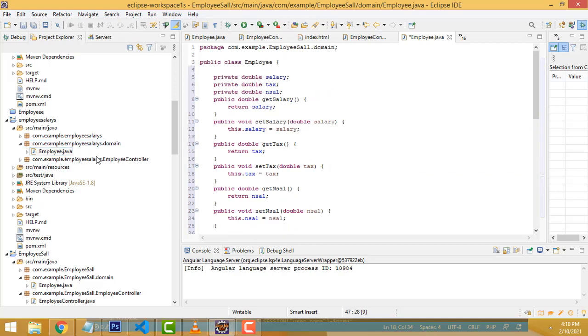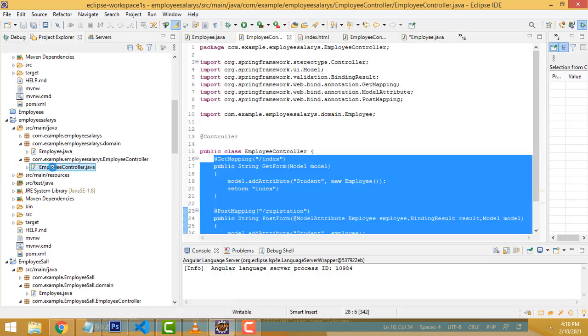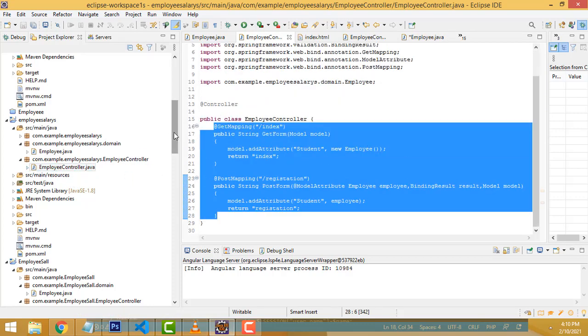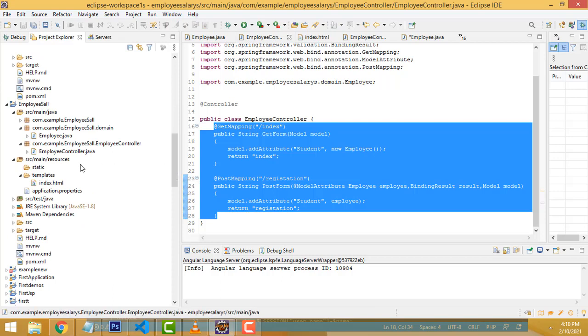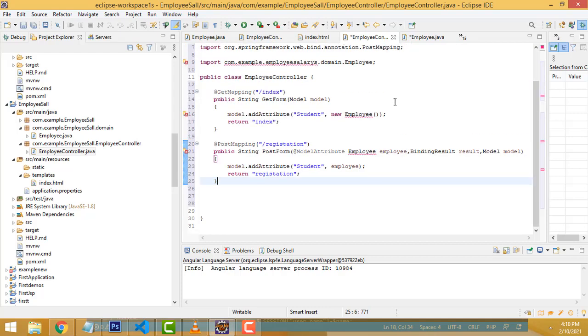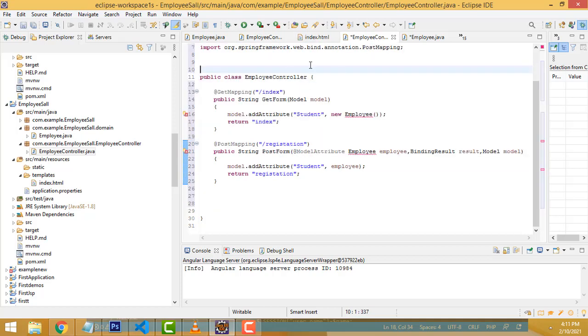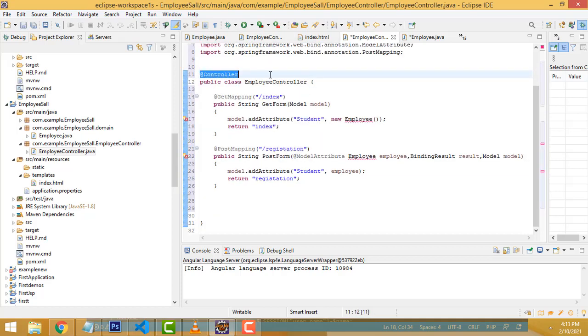Now I am going to go to the controller. This is a controller. I am going to create this controller. Sorry, this is not new. This code I just copied. Here in the controller, Ctrl+V to paste this one. Here we have to put the Controller annotation. You must put the Controller annotation here, then only it will understand this is a controller class.